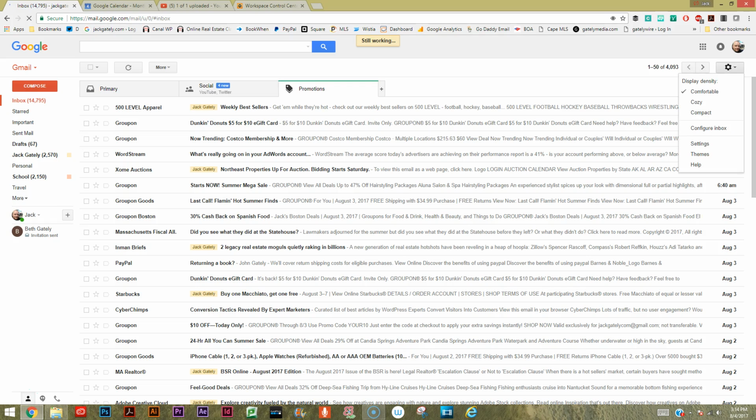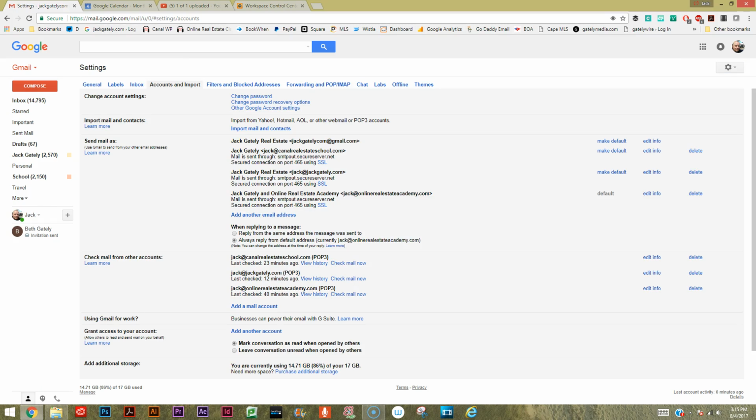So let's start and talk about that by getting over to Gmail and clicking the gear to the upper right hand corner and then hit settings. Let that load up. A little bit slow right now, taking an extra second. Sorry about that. Okay, so once you get to settings, click the Accounts and Import tab at the top.